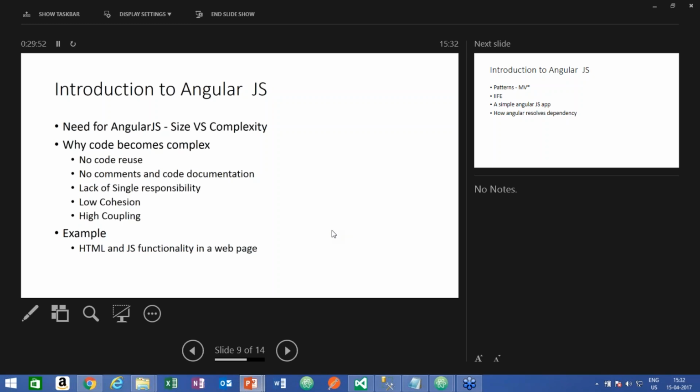I can create a form in HTML. I can validate it using JavaScript. I can submit it using JavaScript. So what's the big deal? So the answer lies in the size and complexity of your code.